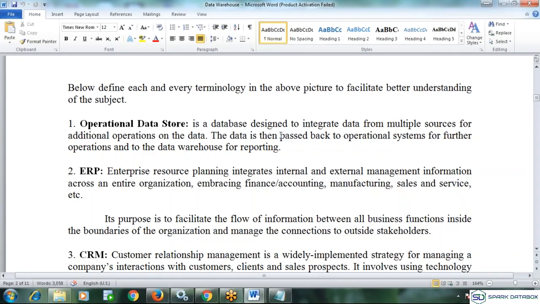The data is again passed back to the operational system for further processing. Simply, we'll take one supermarket example, or either the Flipkart or Amazon websites. They have a website which contains all the background information, right? Once you are doing some transaction, it is again processed.